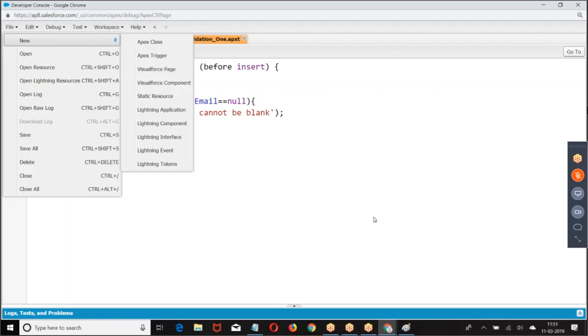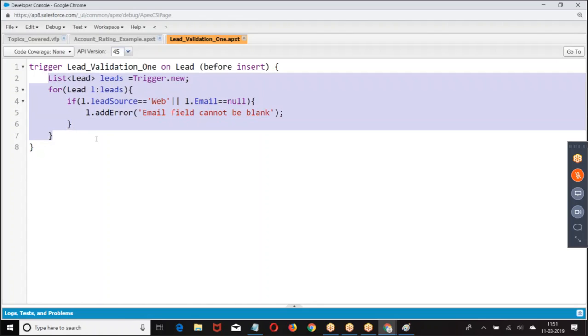Why? Any logic I write here is only for this particular trigger. I cannot use it anymore. If I write the logic in a class, that class can be used by multiple classes, or I can call the class within multiple triggers. So it is a good practice to write logic within a class and call the class within the trigger. So let us see this example.